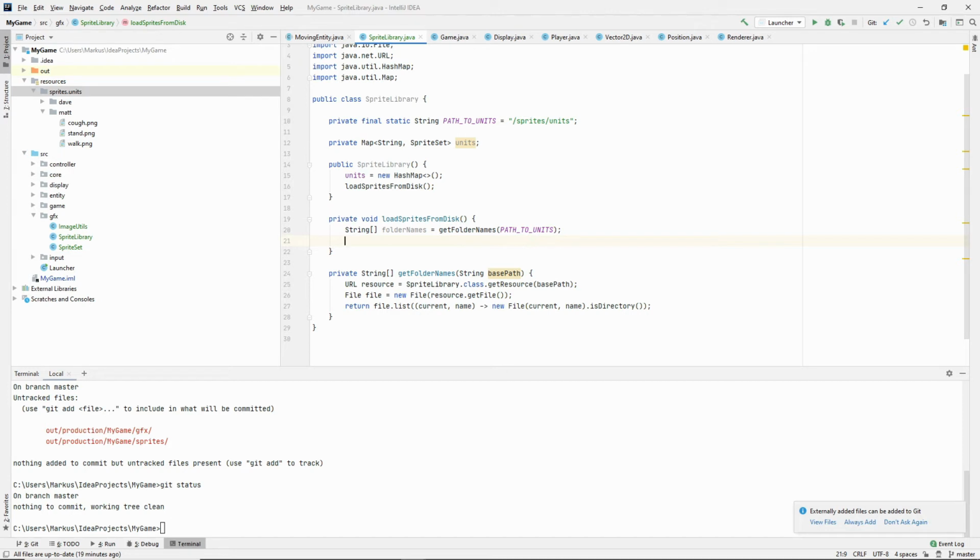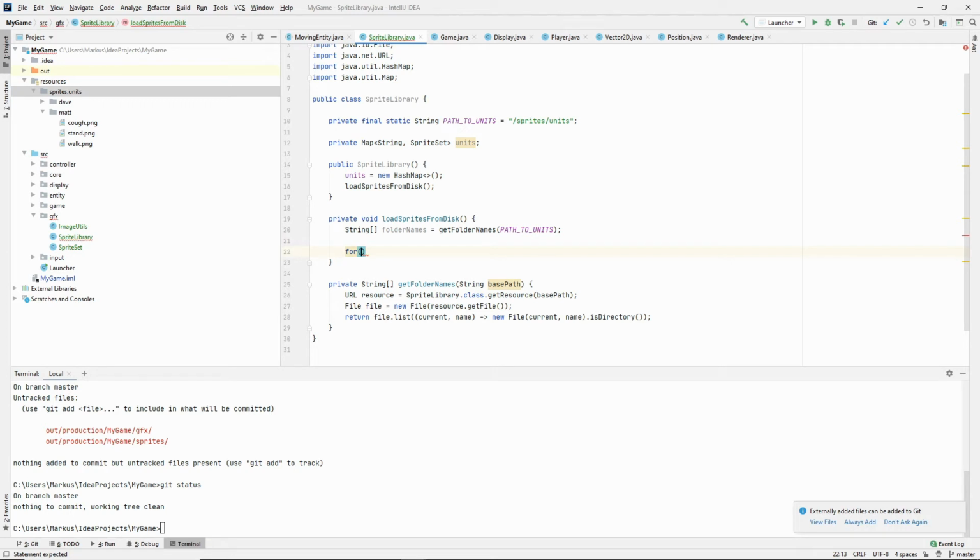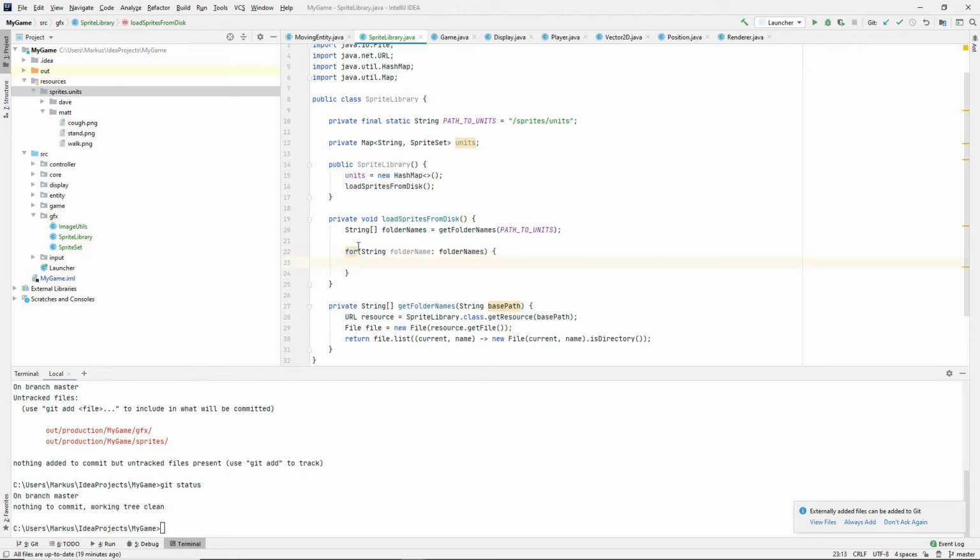Awesome. Now we need a loop. So let's make a for loop. So for every folder name inside of folder names, for every folder. Now we are inside of Dave or Matt.